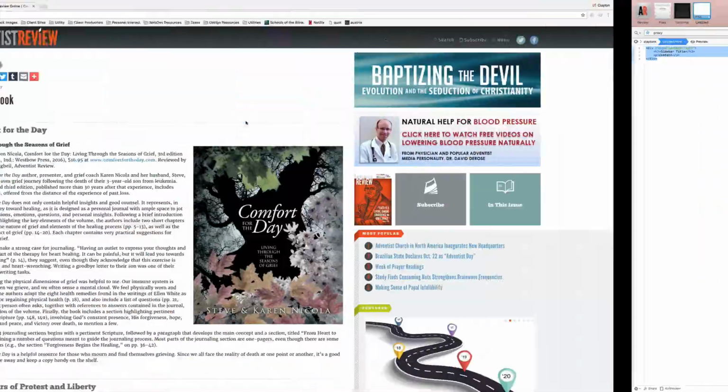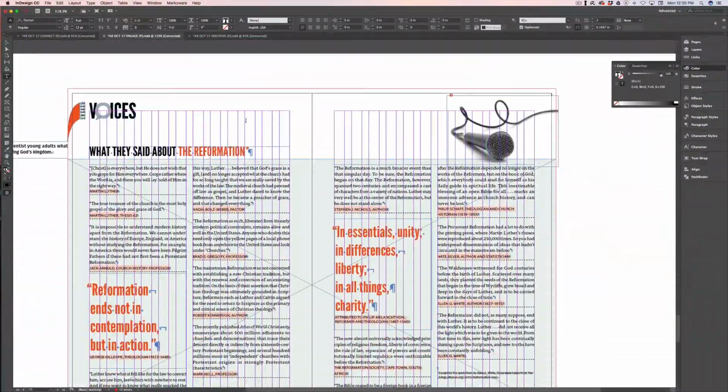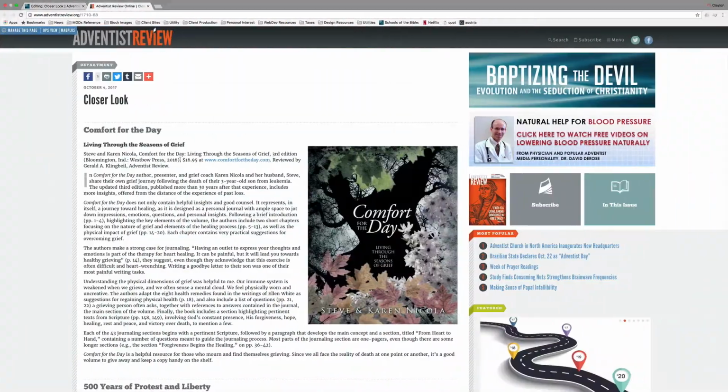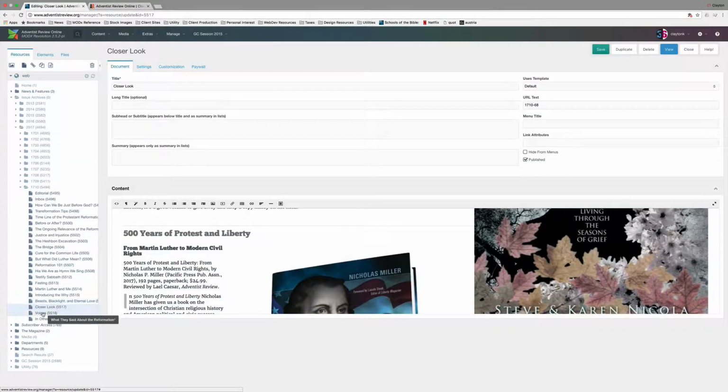Okay, so anything else we've got to deal with here? Ah, yes, the voices section. This is another one that can be quite tedious in that each one of these sections ends up being its own little block of text with a stroke in between. So let's go back and take a look at that on the back end.